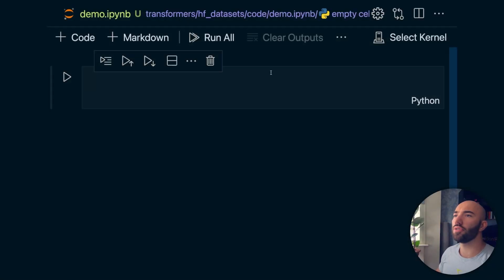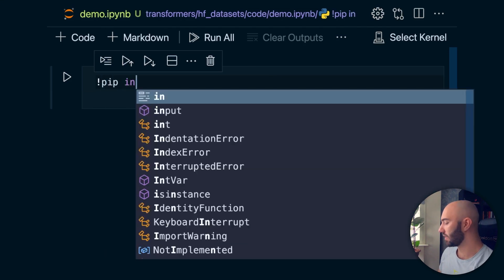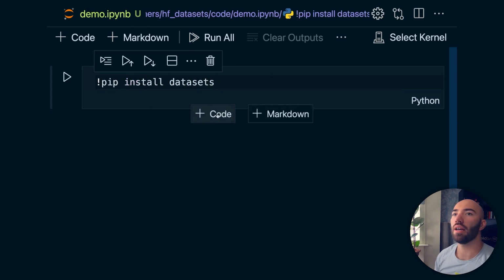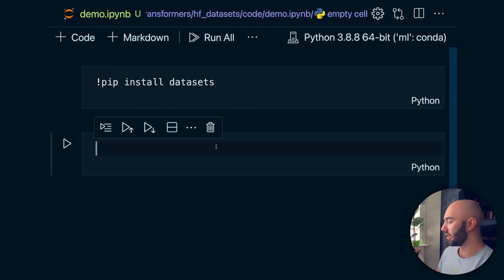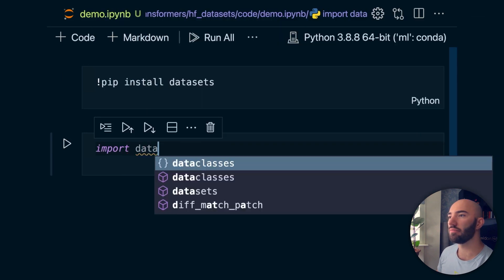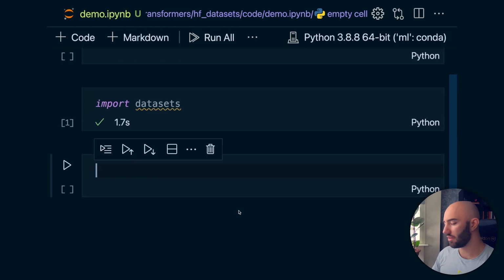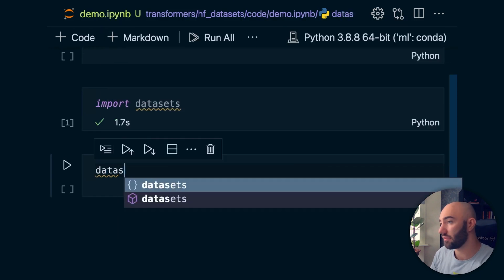So the first thing we want to do is actually install datasets. So we'll go pip install datasets, and that will install the library for you. After this, we'll want to go ahead and import datasets. And then we can start having a look at which datasets are available to us.